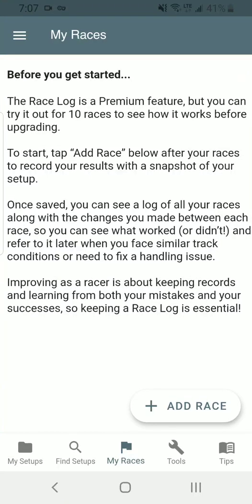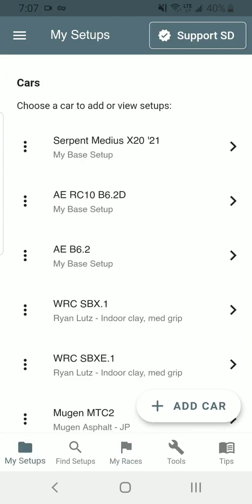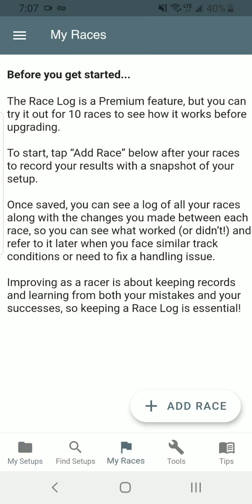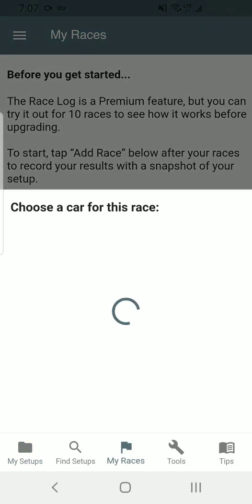All right, so I'm going to give you a quick walkthrough of the My Races feature in the SoDial Dorsey Setup app today. To get started, after your first race of the day, you'll come to the My Races tab. Normally you're in the My Setups tab, but after your first race, you'll come to My Races and then tap Add Race.